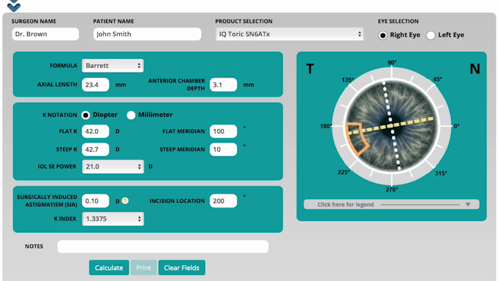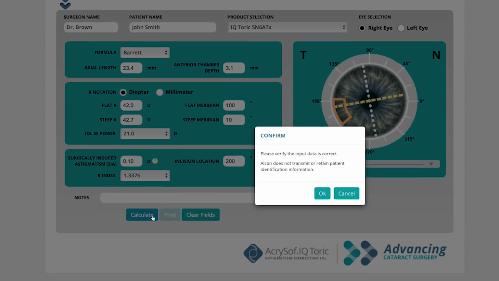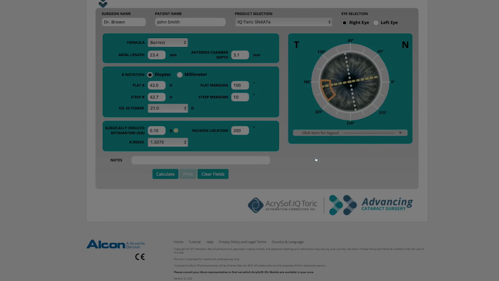The K-index is automatically provided as a default value of 1.3375, but you may choose to select either this value or 1.3320. For your convenience, there are optional fields for input of additional patient information, including patient-specific ID numbers, birth date, biometry equipment details, and case number. Once you have entered the data, click Calculate to proceed. If all the data are accurate, select OK to proceed.